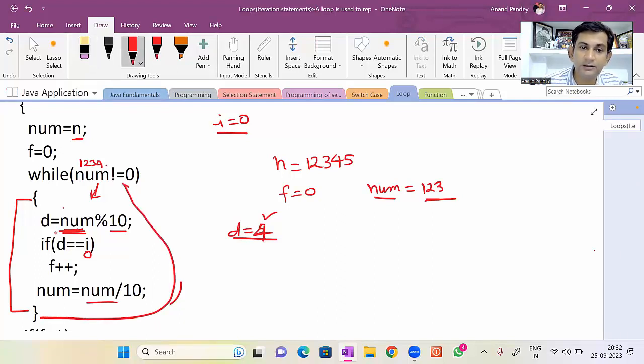Now the value of num is 123. Condition true. Control will go inside the loop. Num modulus 10, we'll get the next digit. 123 modulus 10 will be 3. Now D is 3. 3 equal to 0? Condition false. So no increment. Now num equals num by 10. Num will be 12.